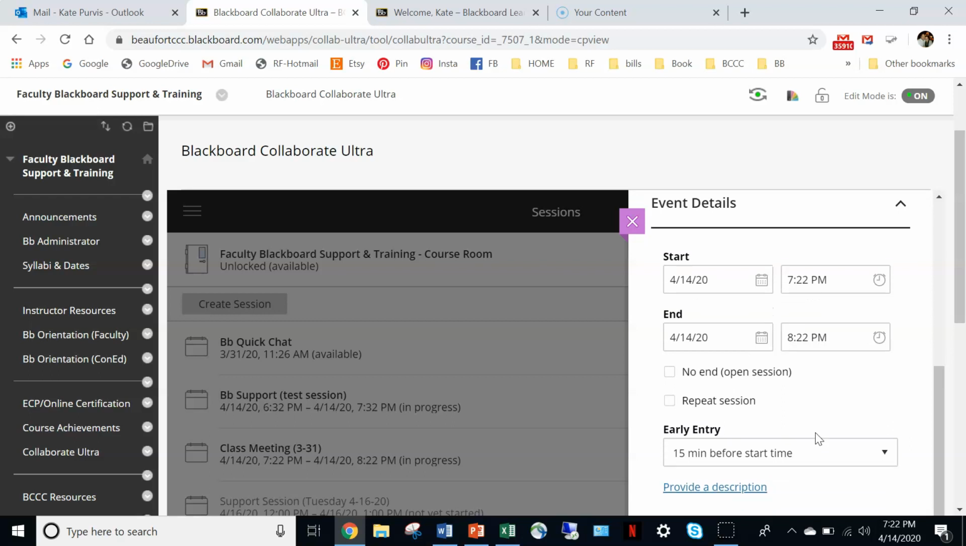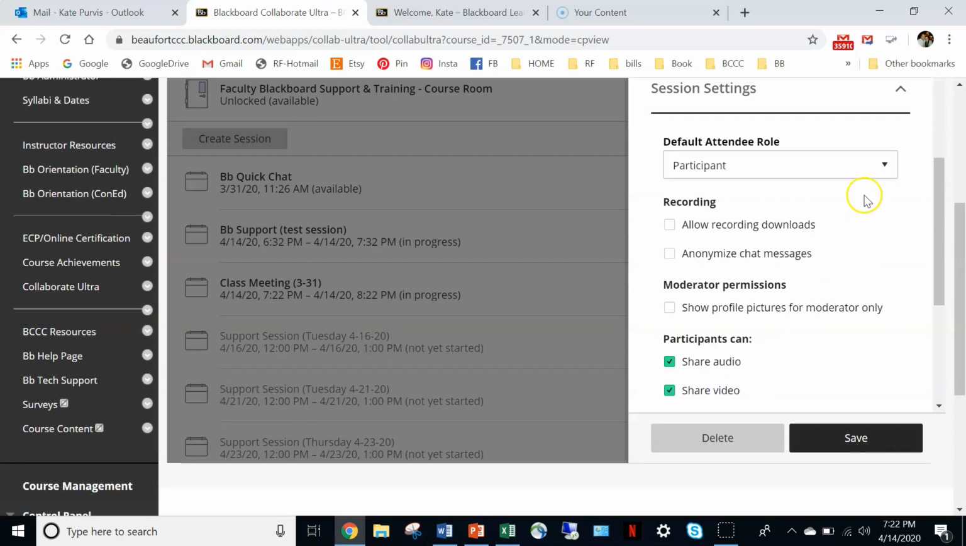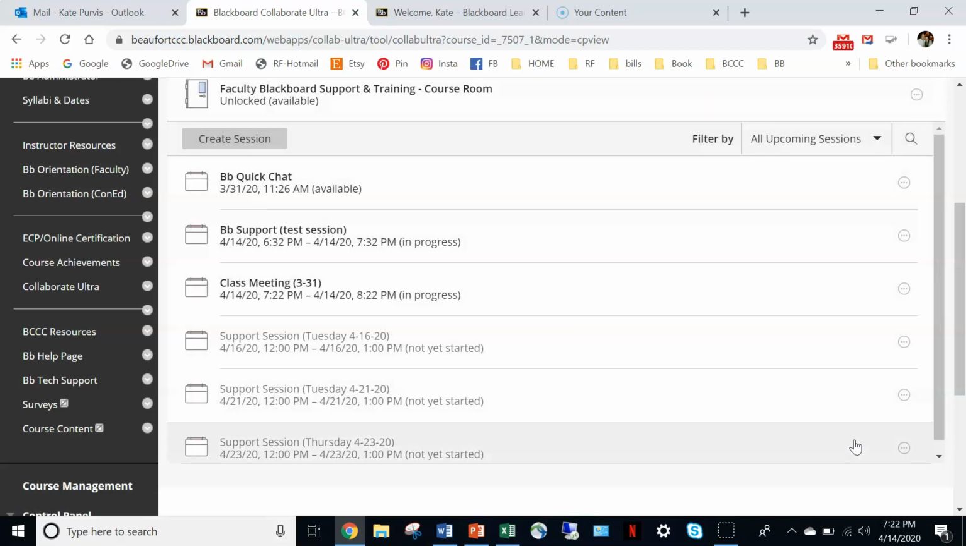Once you've completed that part, scroll down to Session Settings. Your students can enter as either a participant, a presenter, or a moderator, and that will be decided by you based on your course needs. Then select Allow Recording Downloads. Once that's done, you click Save, and you can see your newly created session here in your session list.